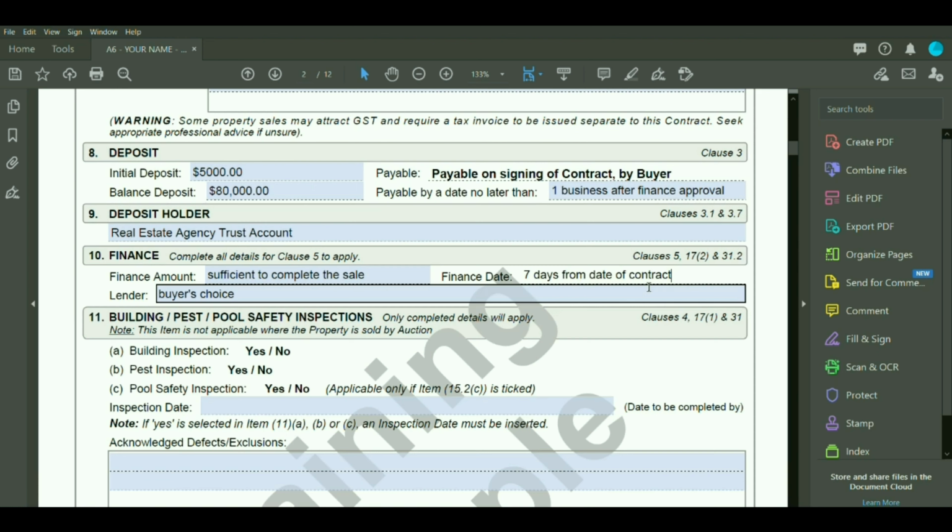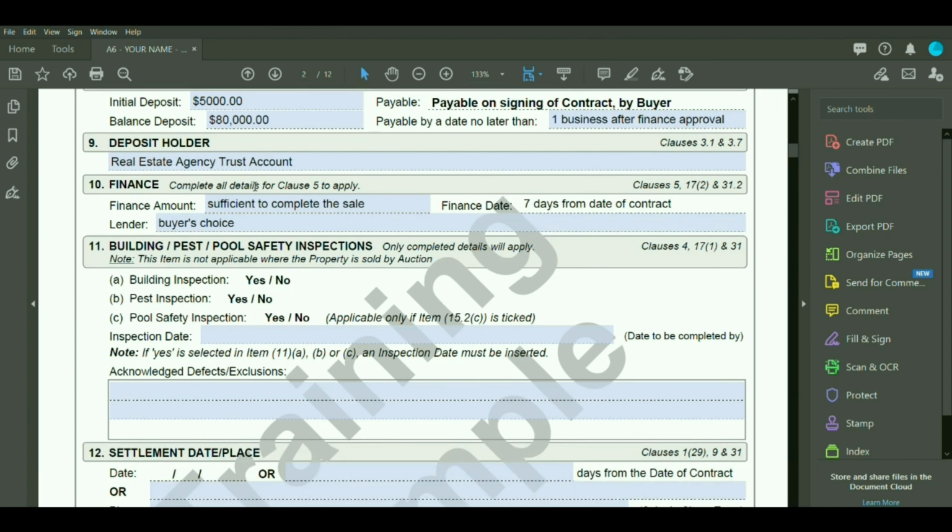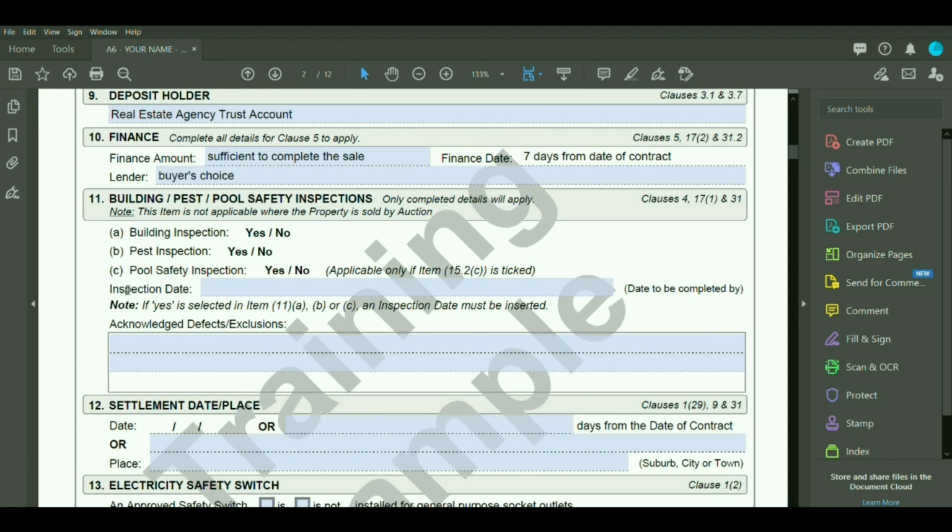And when these documents are issued to the solicitor, they will send us the due dates for each of these clauses. Similar in the building and pest area. So we've got an inspection date. How long does the buyer require to have a building and pest inspection done by? So once again, you might have "7 days from date of contract" specified in here.